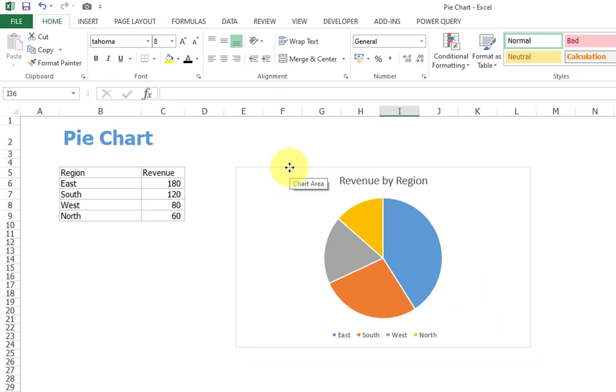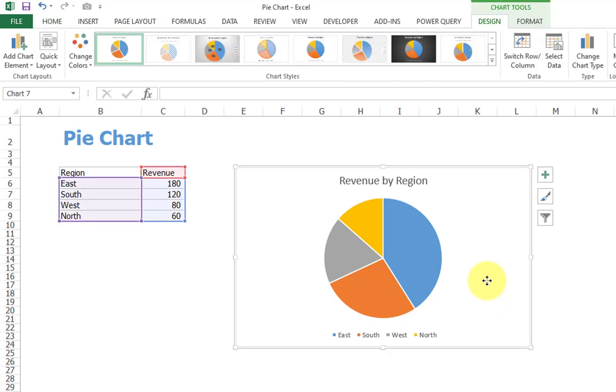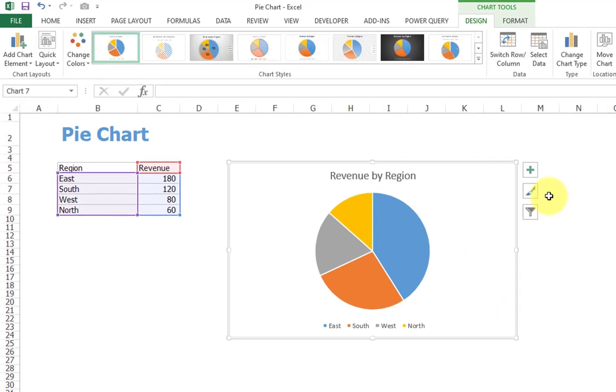We should mention here that people are not very good in interpreting angles, which is how pie charts display data. We need to assist the audience by adding data labels to our chart. Click on the chart area and then on the green plus sign.